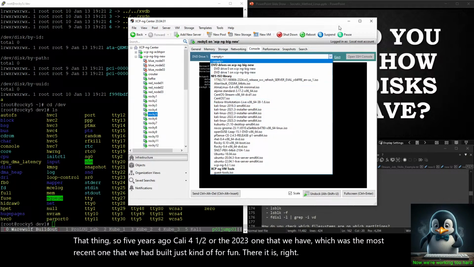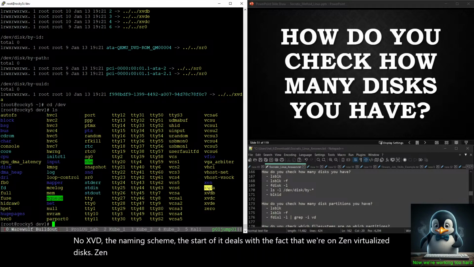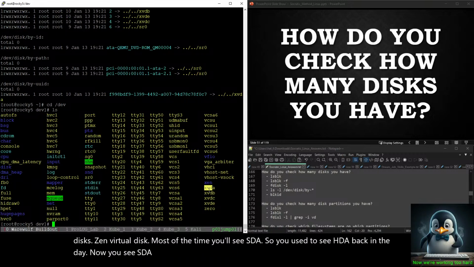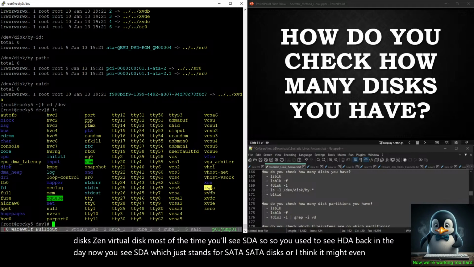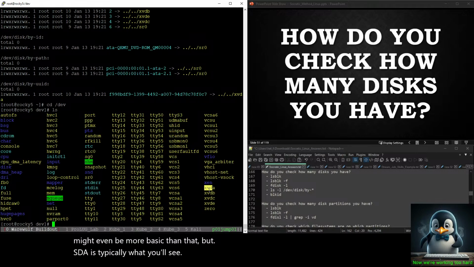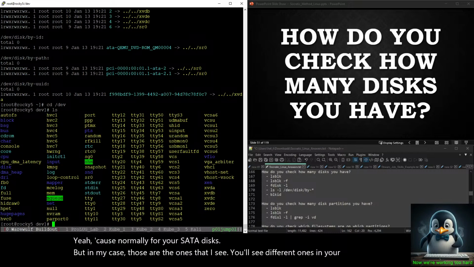No, XVD, the start of the naming scheme, deals with the fact that we're on Xen virtualized disks, Xen virtual disk. Most of the time you'll see SDA. You used to see HDA back in the day. Now you see SDA, which stands for SATA disks, or I think it might even be more basic than that. SDA is typically what you'll see for your SATA disks. But in my case, those are the ones that I see. You'll see different ones in your labs, in your systems.